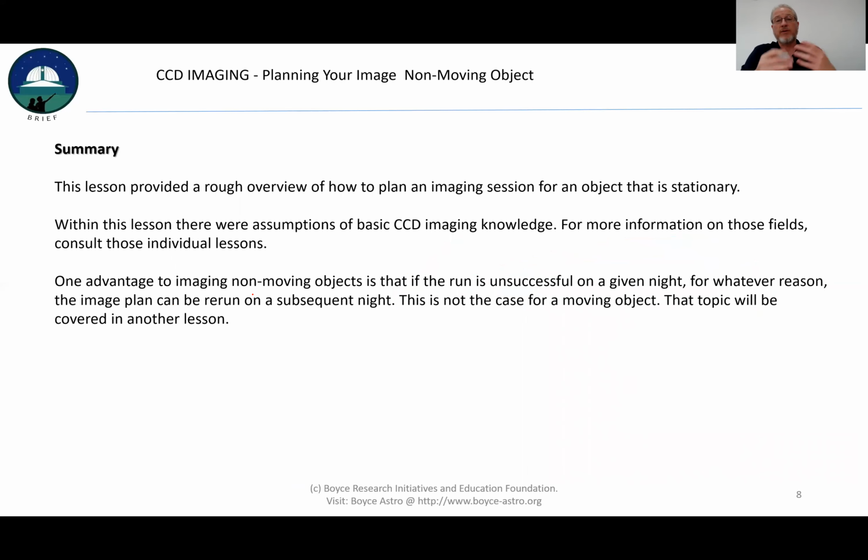In sum, the lessons provided you a rough overview of how to plan for an imaging session for an object that's stationary, not a comet, not a meteor, stationary object. Within this lesson, there were assumptions of basic CCD imaging knowledge. For more information on those fields, or if you have forgotten something, please go back and consult the video lessons for those appropriate topics. One advantage to imaging non-moving objects is that if the run is unsuccessful on a given night, for whatever the reason, you can rerun the plan on the next night. This is not the case for a moving object.